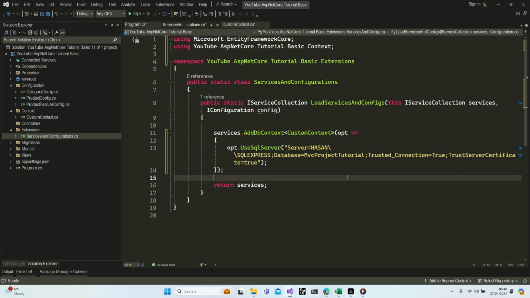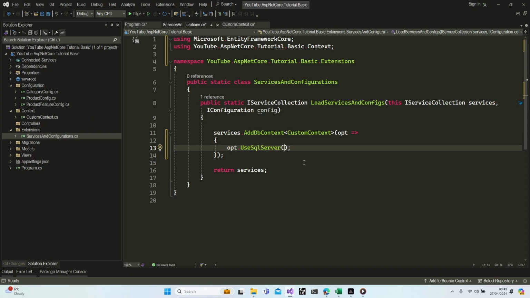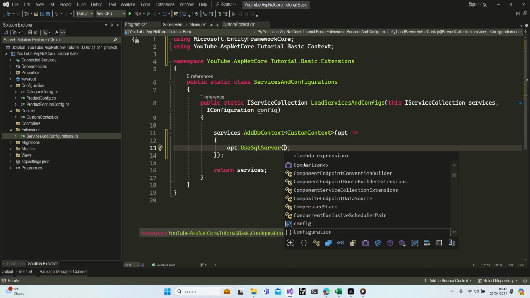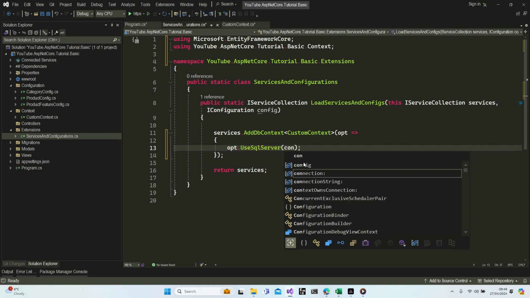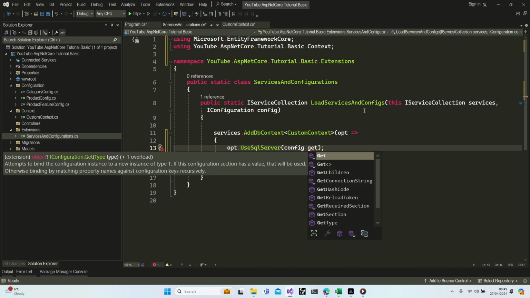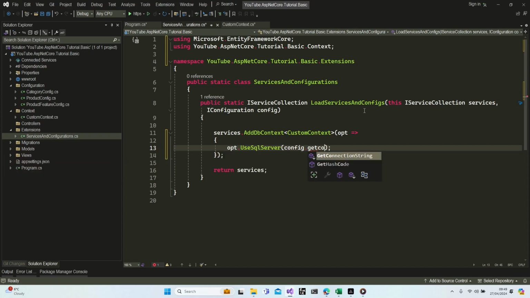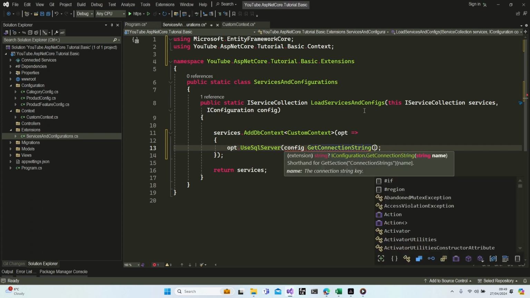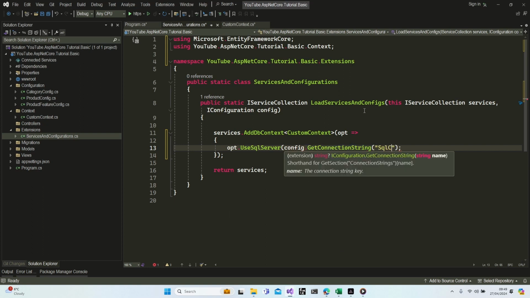Now everything is ready. There is another best practice method here. We can read this connection from appsettings.json. So how can we do that? Let's cut this section. All we need to do is, let me have a look. We need to use the configurations, right? Let's use the config parameter that comes from here. I have configuration. Let's add GetConnectionString. The connection string name is SqlConnection.